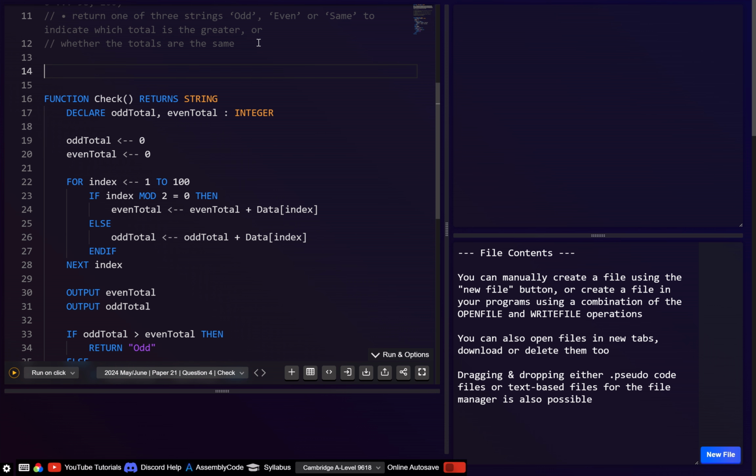And I guess we will need to also call this. So let's go output and let's go check. Again, this is just for testing. Obviously, in the exam, you don't need to output the result. So here we see even is bigger, which makes sense.